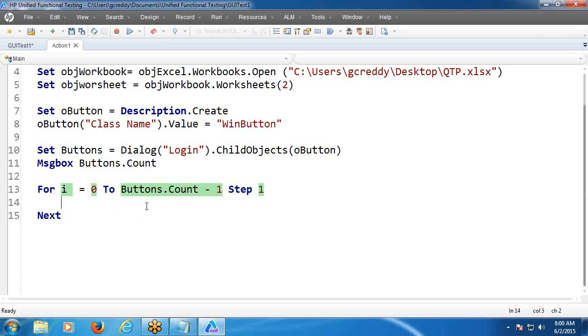Next, directly export obj worksheet dot cells of I plus 2. Why am I writing I plus 2? Here I is 0, the initial value is 0, but I want to write button names from the second row. The first row is the column header.